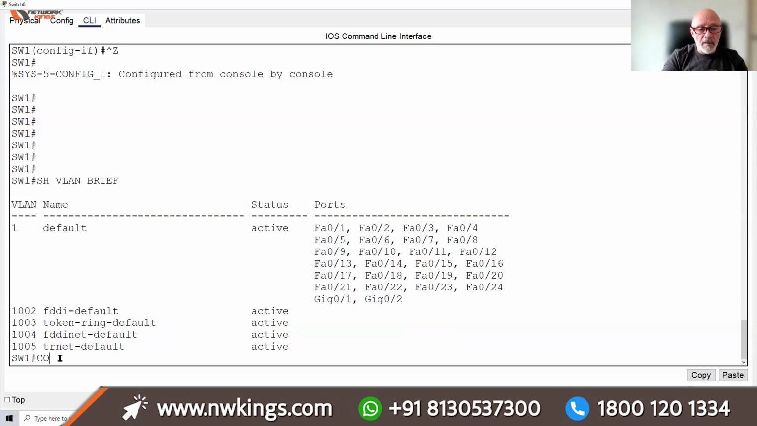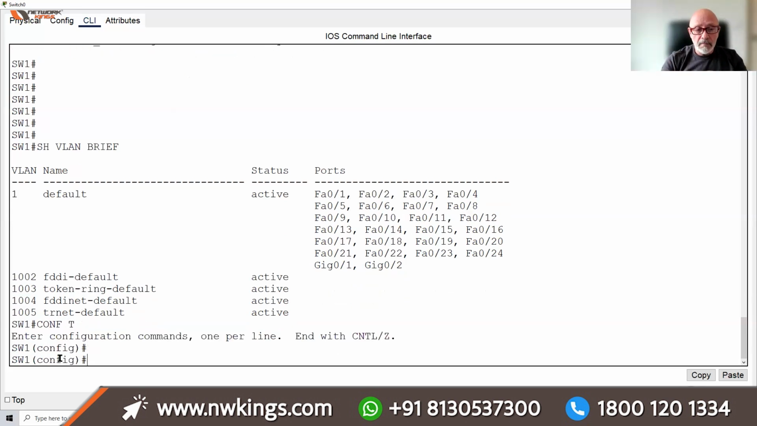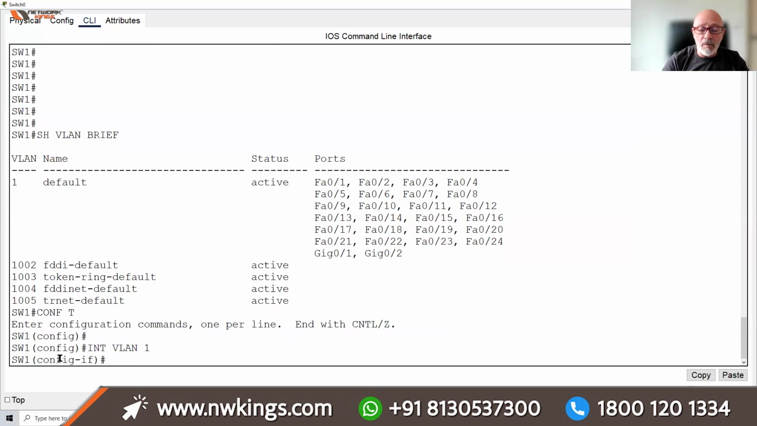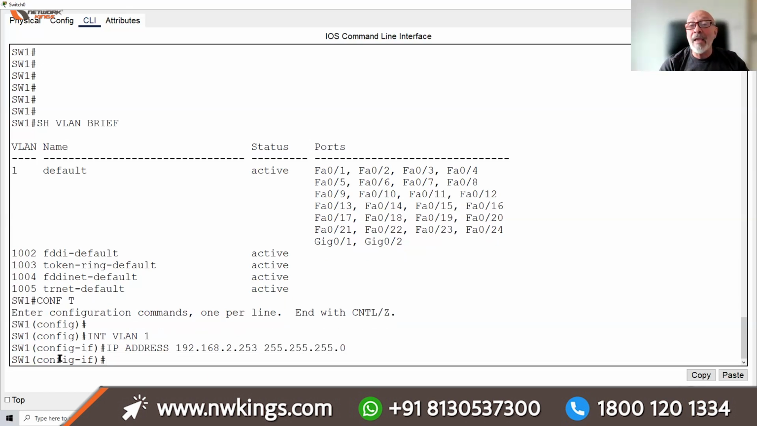So on the switch, we have to go to global configuration, and then we can say interface VLAN 1. Now we can put the IP address 192.168.2.253, subnet mask 255.255.255.0. Now, why did I choose 253? My gateway is 254. That's the router. That's my doorway to the outside. I'm just putting an IP address in here so I'm able to manage it. That's it. So I'm able to go inside the switch and do things to it.